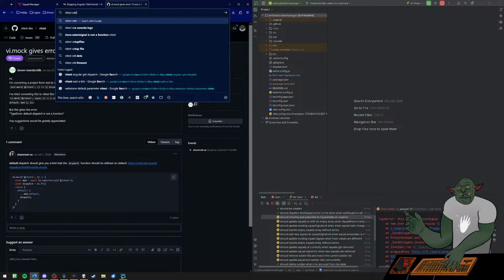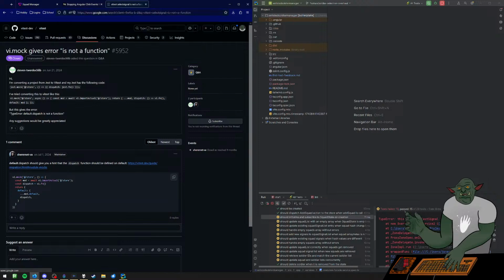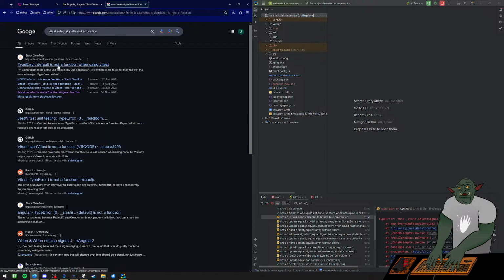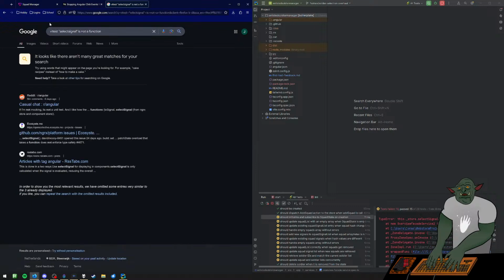Vitest: select signal is not a function. Default's not a function. Vitest unit testing. Right, but I really need something with select signal in there. I'm not mocking, it's not here. Alright, let's have a look at that. Open this issue.